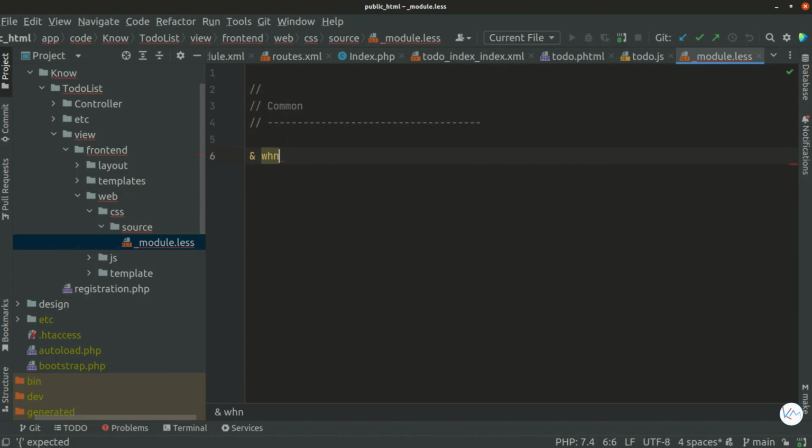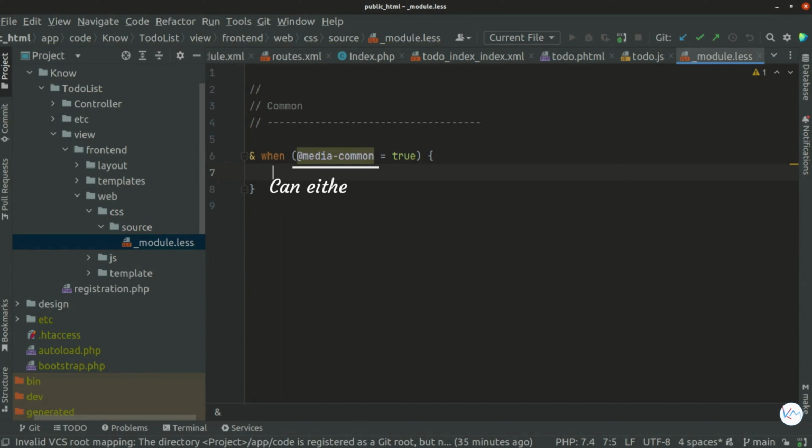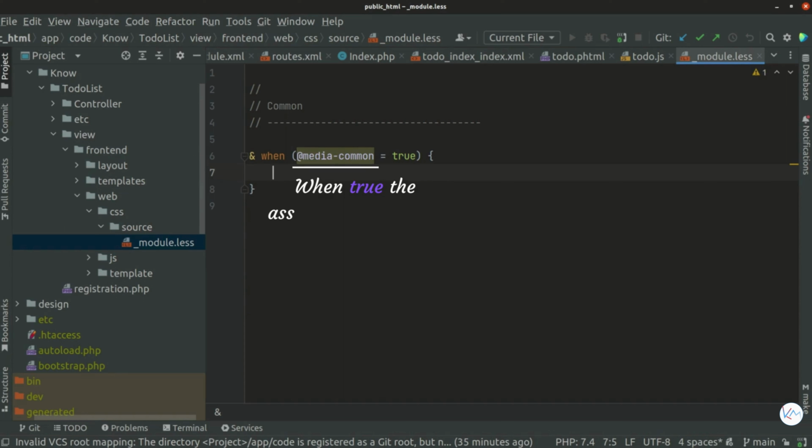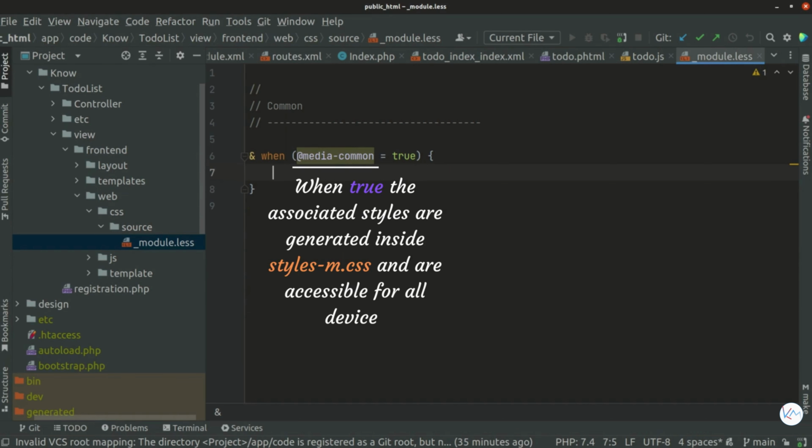Create an ampersand and then apply the condition when. Inside parentheses, set the media common variable to true. Media common can have a value of true or false. It is used to apply common styles for all devices. If its value is false, the specified style will be applied to desktop devices only. When true, the associated styles are generated inside styles-m.css and are accessible for all devices.